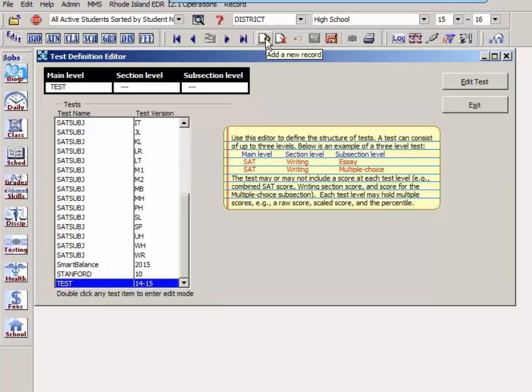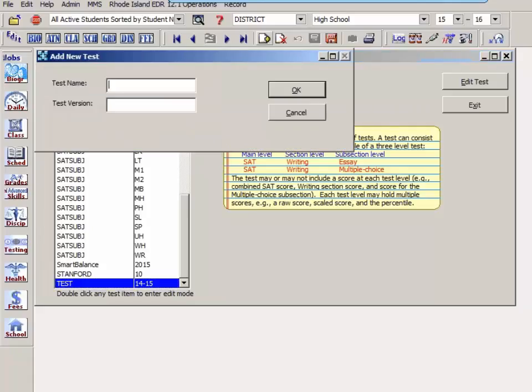So I'm going to add my new test. I'm going to click my plus sign. I'm going to have my test name and my test version. Test name is limited to 12 characters. Let's see, I've already done Elaine's. This is going to be sample. And test version, I'm going to put this year.